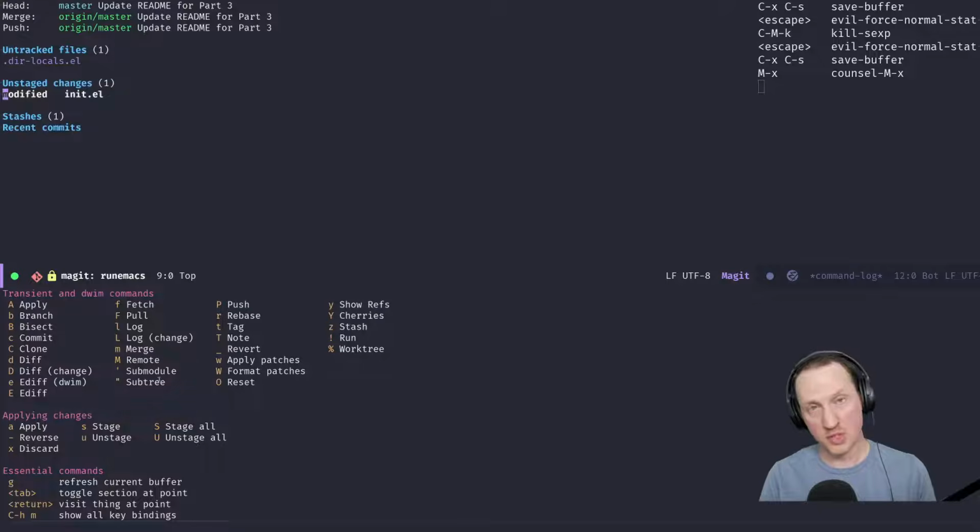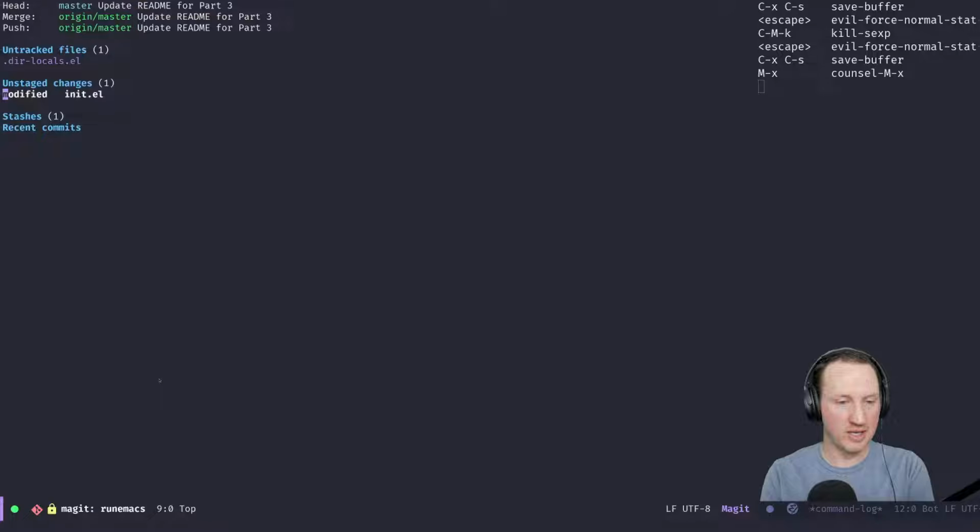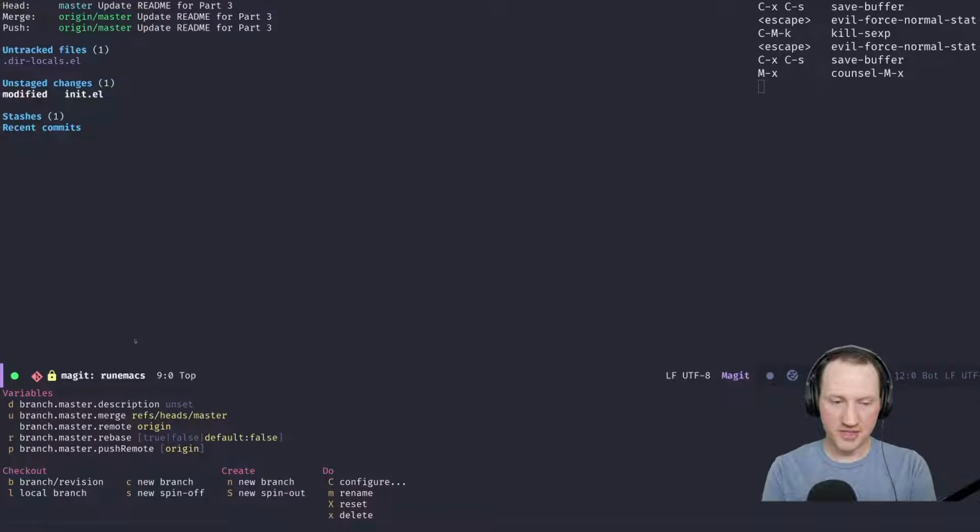So in my case, I want to switch branches, or actually create a new branch. So in the buffer here, I'm going to hit B, and then that gives us a sub panel that tells us the additional commands we can use after that. So we're now in the branch panel, and you can check out another branch by hitting B, but right now I'm not going to do that.